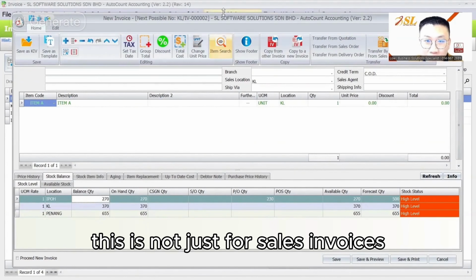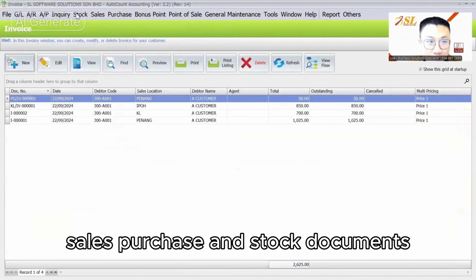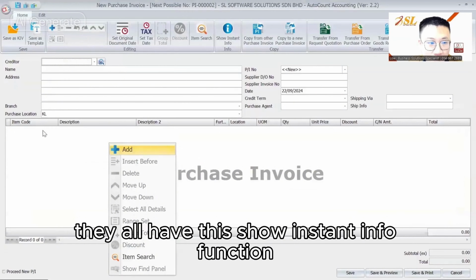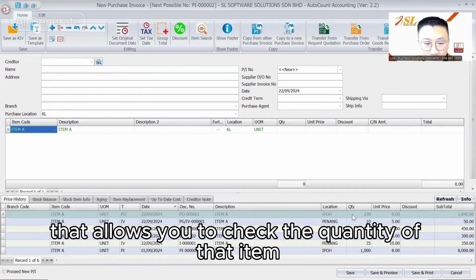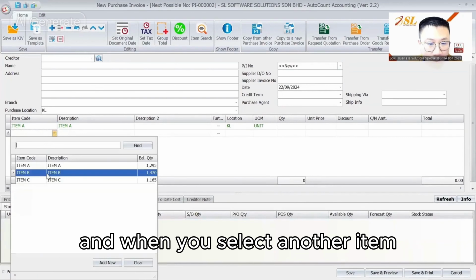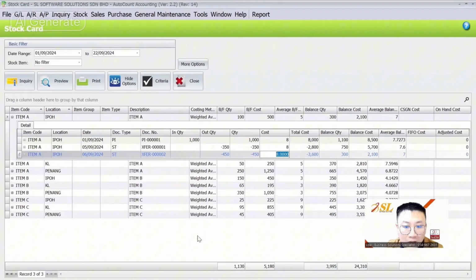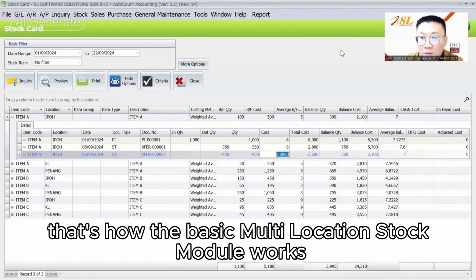This is not just for sales invoices. All sales, purchase and stock documents, they all have this show instant info function for you to choose. So there is this function that allows you to check the quantity of that item. And when you select another item, it will show the stock balance level of that other item. So basically, that's how the basic multi-location stock module works.